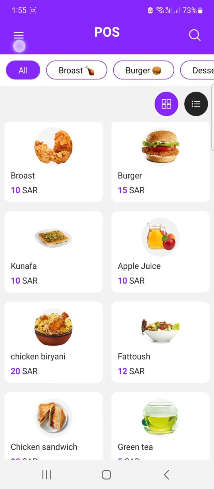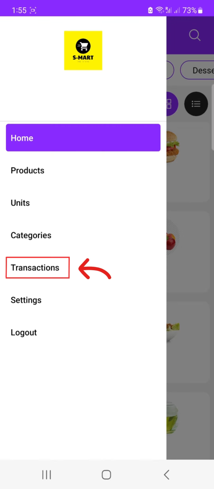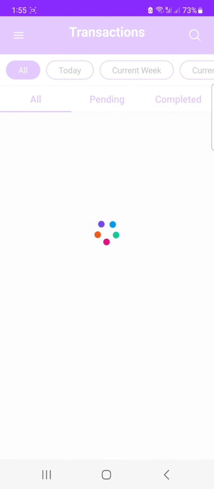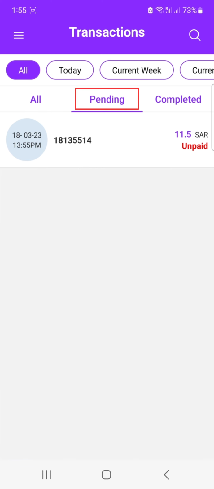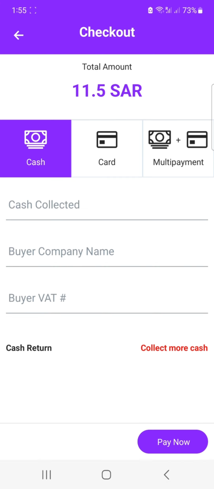To see your saved orders, click the left menu button and go to the Transactions tab. Click on Pending tab, and you will see your order as an unpaid. Click on the order and complete it.